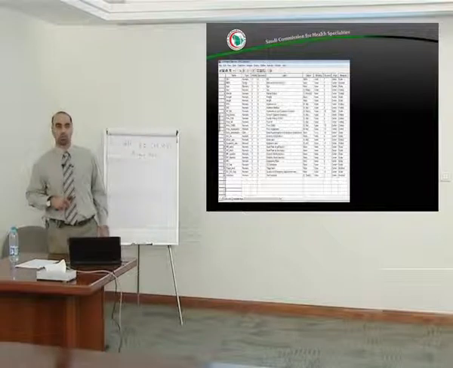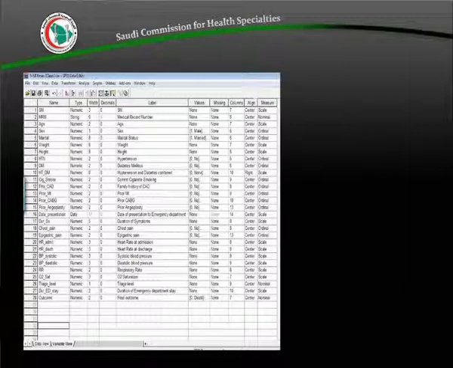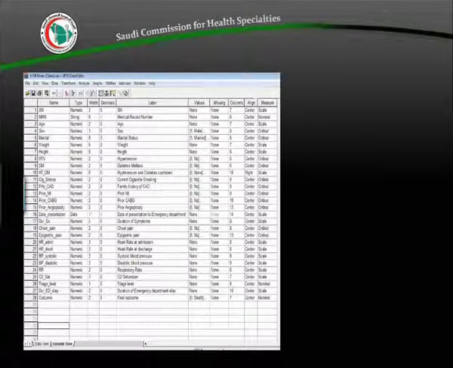Now, this is a program called SPSS. It is the most used program for statistical analysis. It is user-friendly. It is very simple, relatively speaking. And it's called SPSS, which is Statistical Package for Social Sciences. So the SPSS is a program that originally was developed for social sciences, but now it's heavily used in the medical field. Now, here I have structured the database.